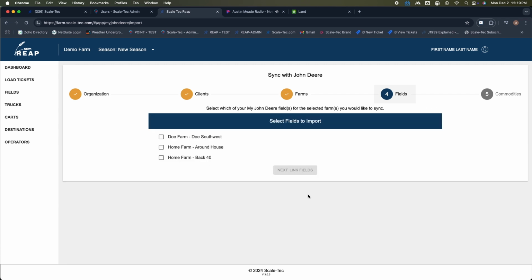Select which fields from John Deere you would like to sync to Reap. You can select as many fields as you need to. Clicking Next will advance you to the field mapping screen.